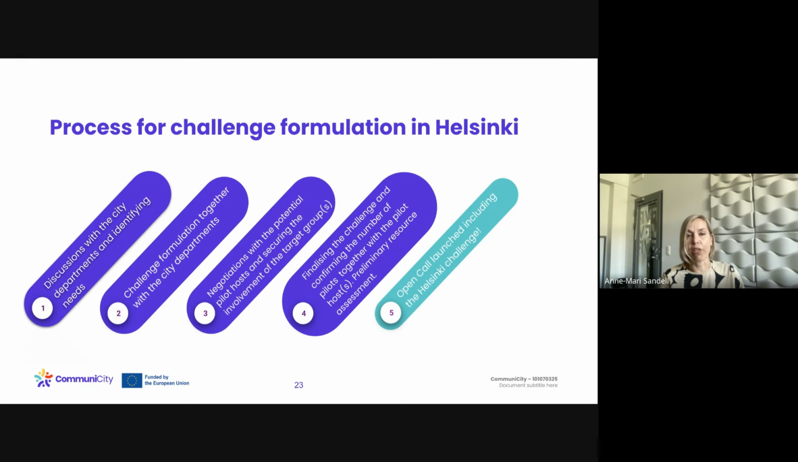And all this is done really closely with the pilot hosts, so those that are hosting and running the pilots with our support. It is really important to assess the resources so we secure that we are able to run the pilots that we commit to. And then in step 5, we launch the open call that includes the Helsinki challenges. So that is the process for Helsinki, how we formulate the challenges, in close cooperation with the City of Helsinki departments and professionals.